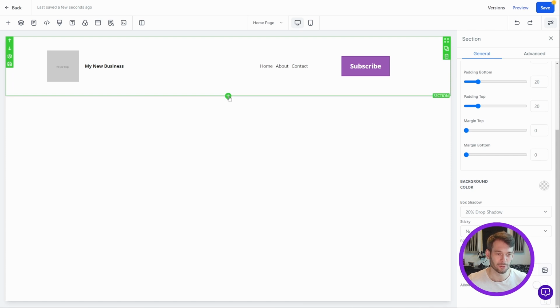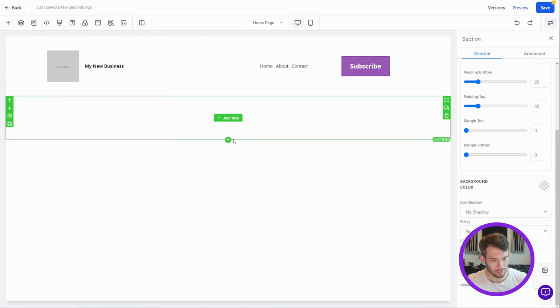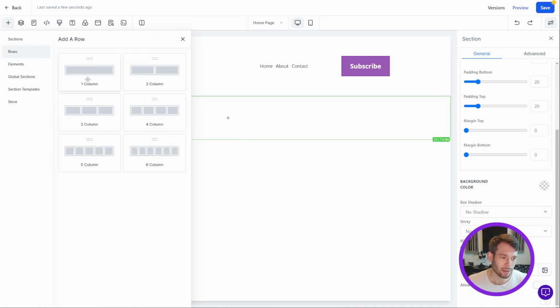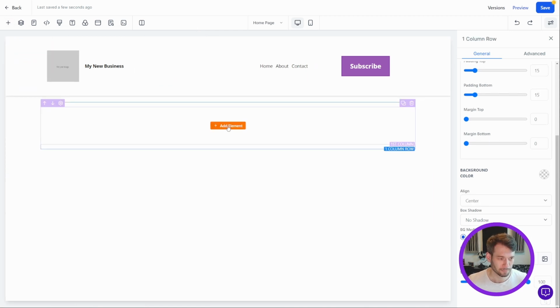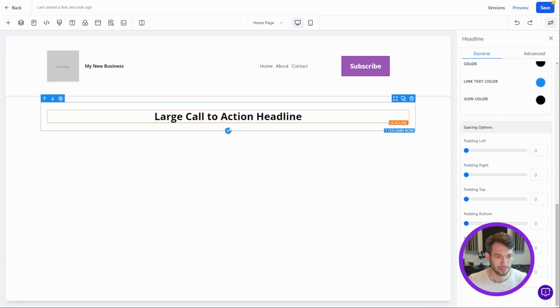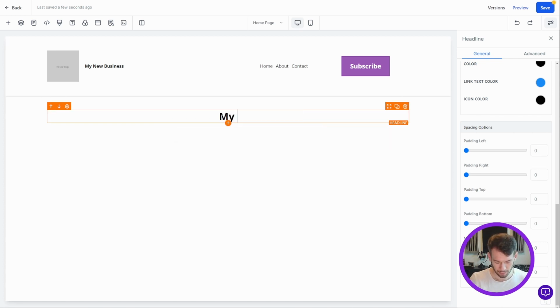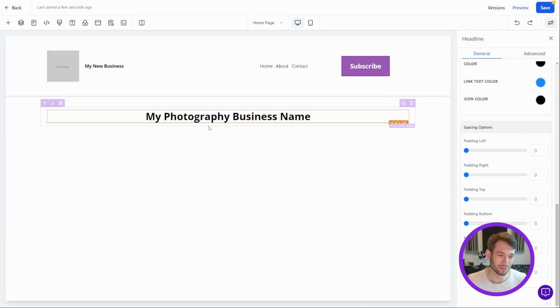So I'll add one here, and that just also opens up the same page. I'm going to add a full width again. I'm going to add a single column here. And this time I'm going to add a big fat headline. And let's say we're creating a photography site. So this will just be my photography business name. I'm really creative today. I'm on a roll, you can tell.